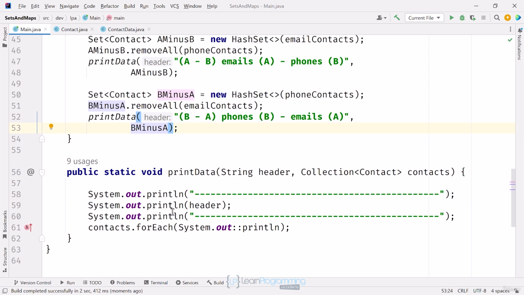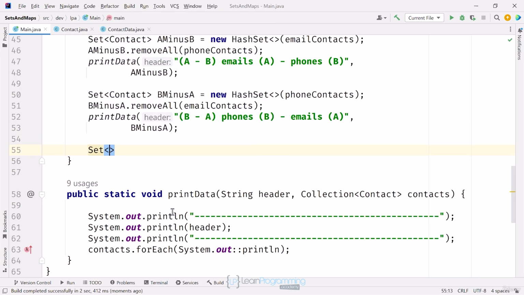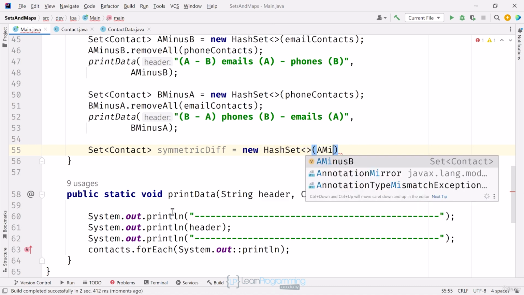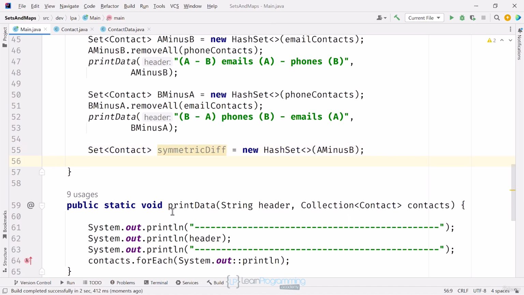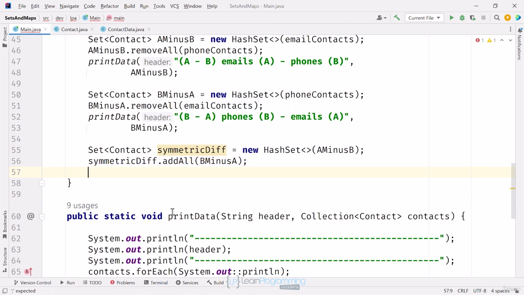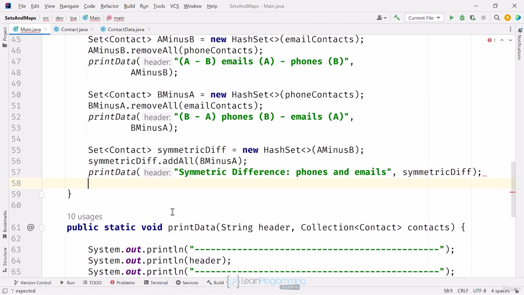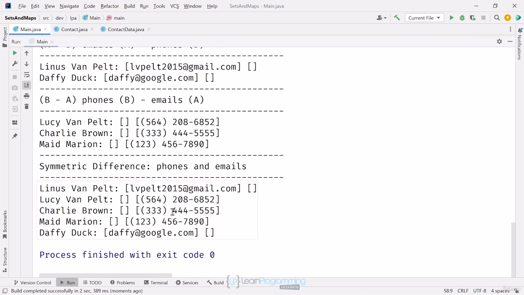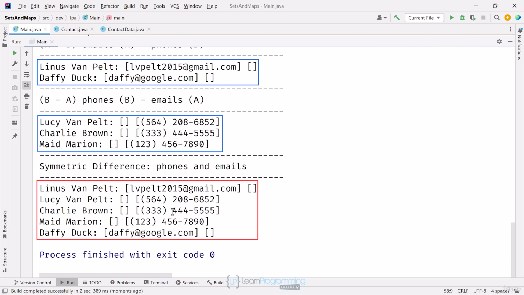This data can be retrieved in one of two ways. The first would be to do a union of our two different sets, A minus B and B minus A, so I'll do that next. I will set up a new set and call it symmetric diff, assigning it a new hash set and passing A minus B to that constructor. I'll call add all on the symmetric diff set and pass it B minus A. I'll print this out. Running that, I get the 5 contacts that don't intersect, the union of my two asymmetric differences set.